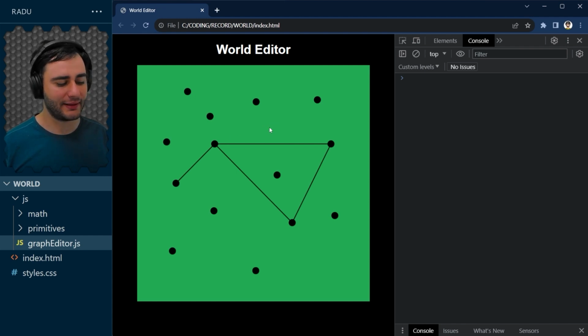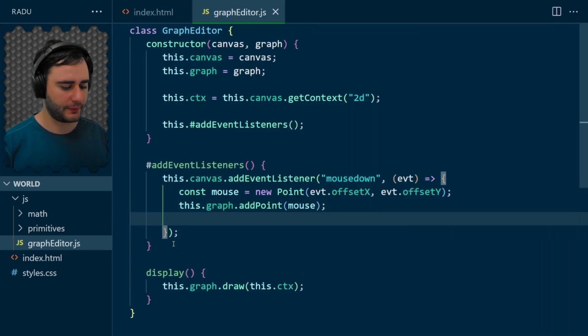Now, one thing that we'll really need in this editor is the ability to select a point. And let's implement that so that the last point that we add is also selected. We'll have a more complex logic for the selection later, but now it's just like that to test. So I'm passing here, this.selected is equal to the mouse.